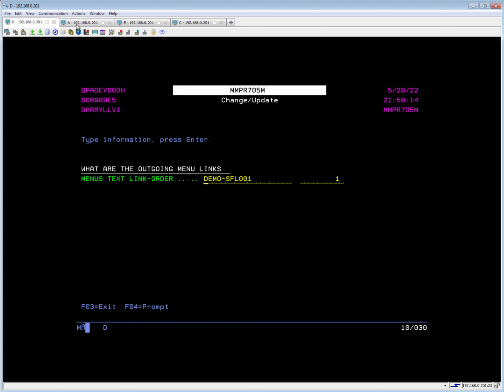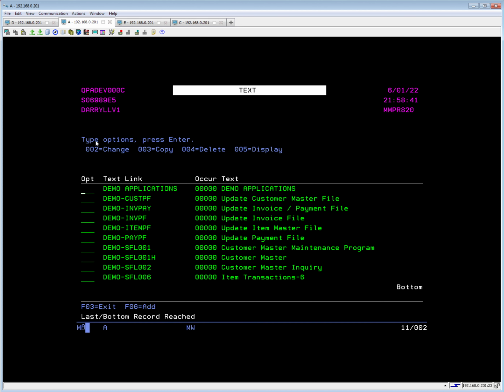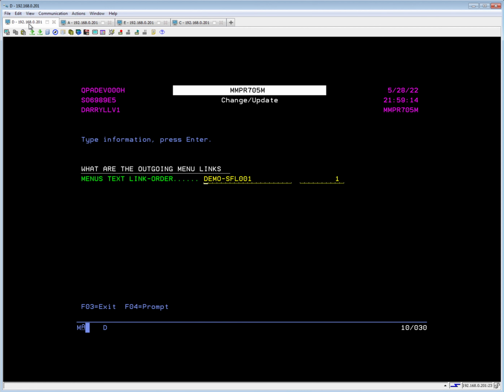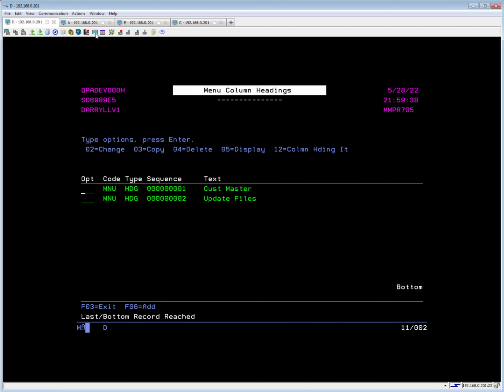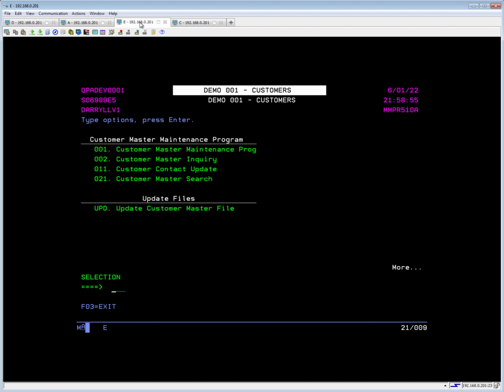So what we can do is copy it, which I've already done, and I have a text link value already defined as customer master. That's pretty good. I like that. So we'll just use that. We'll change it to use a different text link. The H there, our center. Done. Let's go to our menu. Customer master. Perfect.